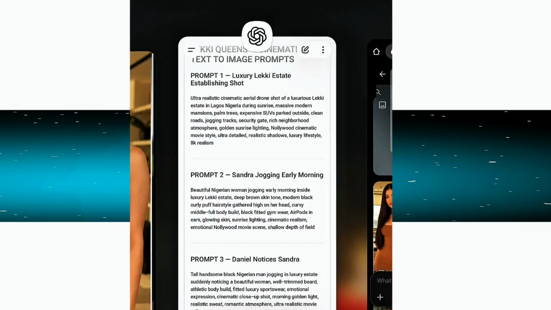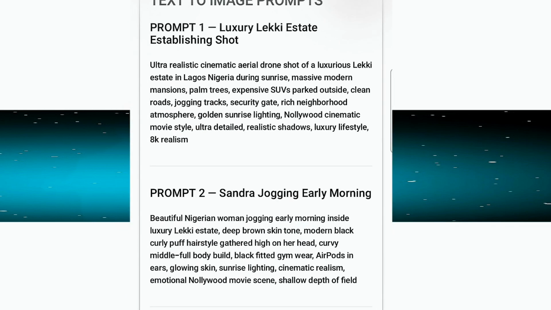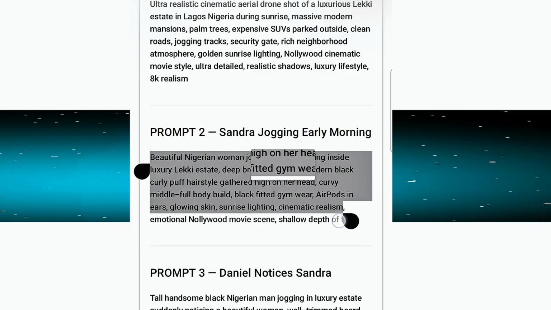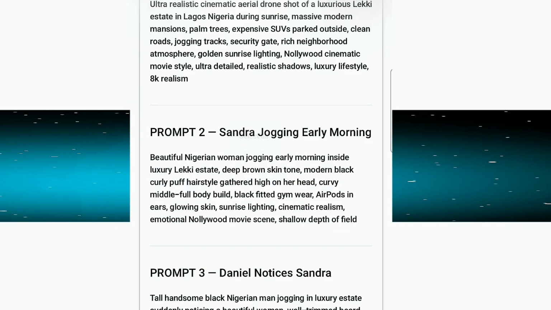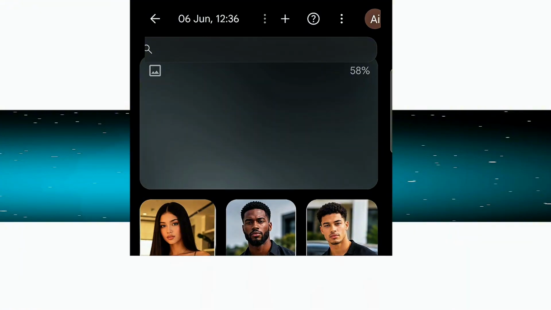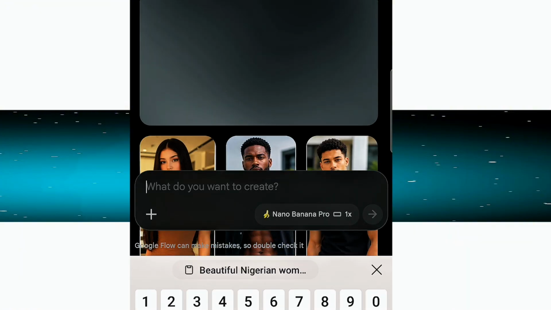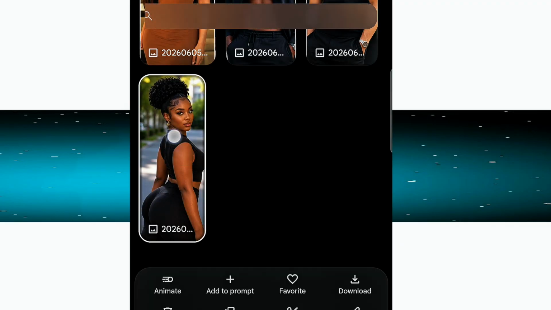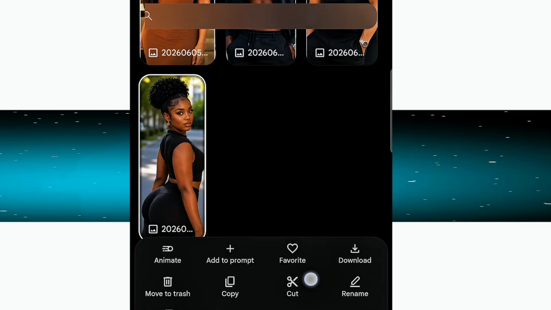As we are waiting for this image to be generated, the second image coming in place now is Sandra jogging early in the morning. Now don't forget that Sandra is the black girl. So when you click here, you copy this prompt, then you have to come back to this place. Now Sandra is the black girl, don't forget. So what you need to do is long press on this Sandra picture. When you long press on Sandra's picture, you click on this place that says add to prompt.